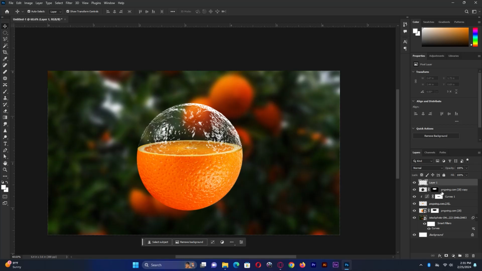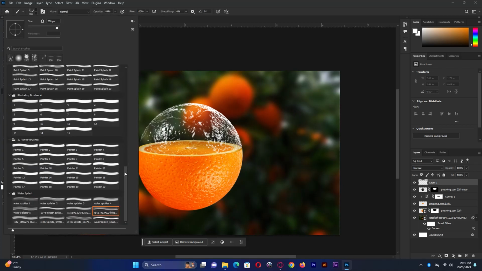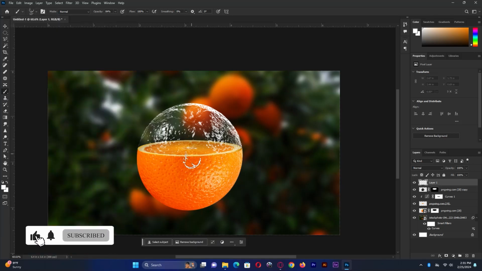Create a new layer. Choose Water Splash Brush. Download link in description.